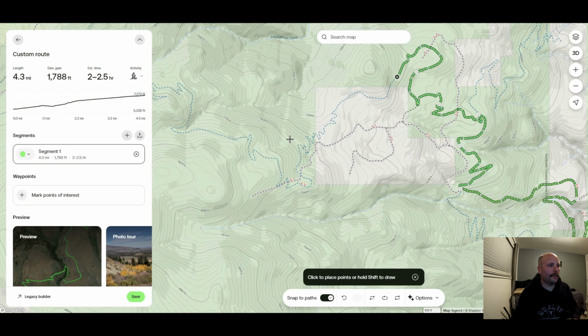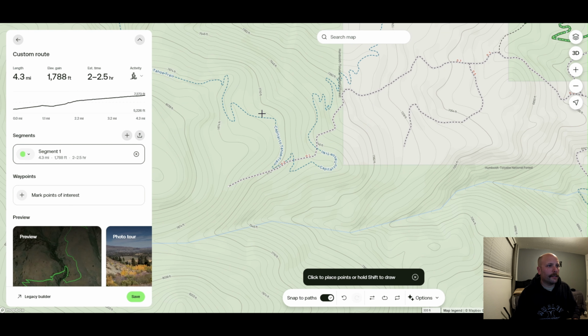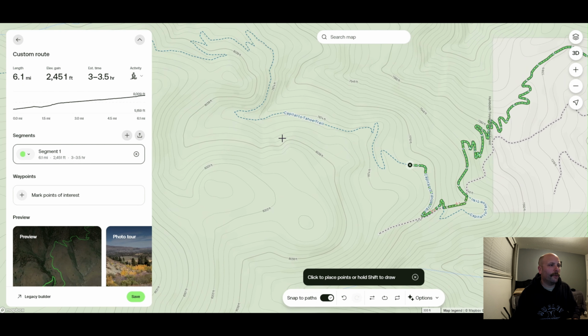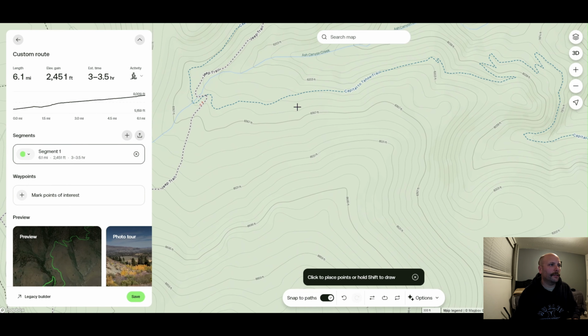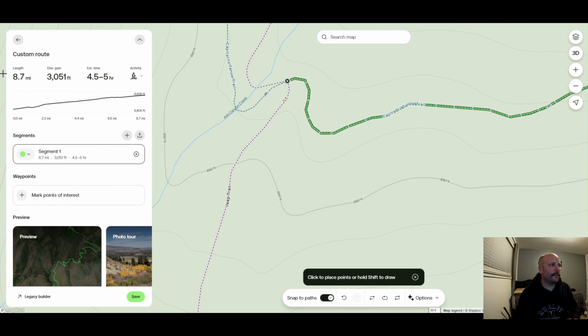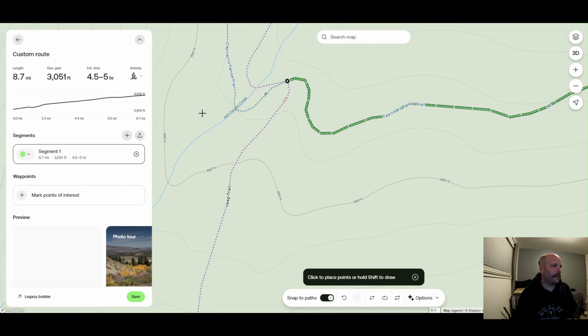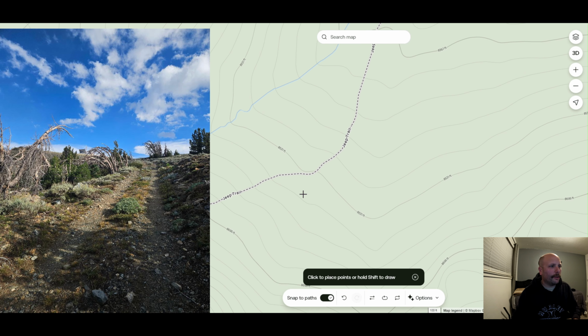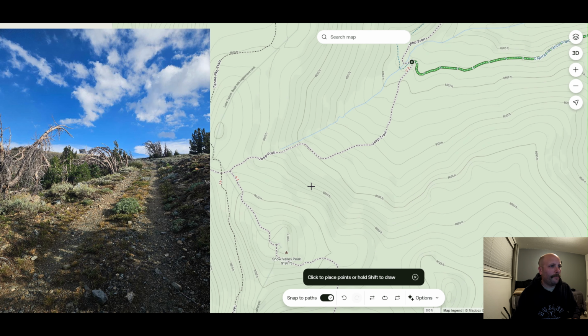We're just going to click along and it's going to go for, I believe, a little over 4.5 miles. You're going to take this to where it intersects this Jeep trail right here. So as you can see up here, we're now 8.7 miles in with 3,000 feet of climbing. Now, from here, you're going to take a left on this Jeep trail.